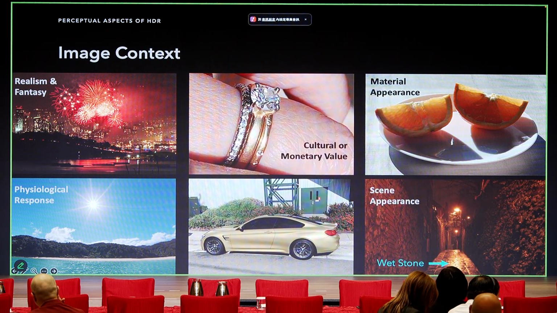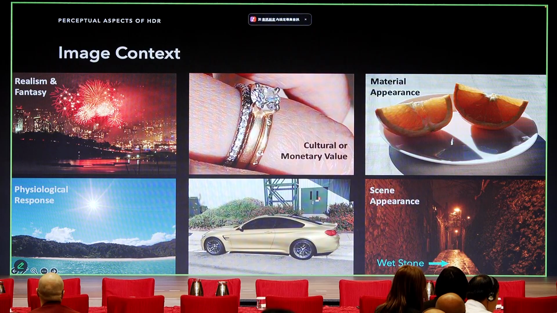And finally, it helps you with the scene appearance. Like you can see right away with this HDR that this is actually a slippery road right after the rain, and it's white stone, so you don't really want to stumble when you walk this path.